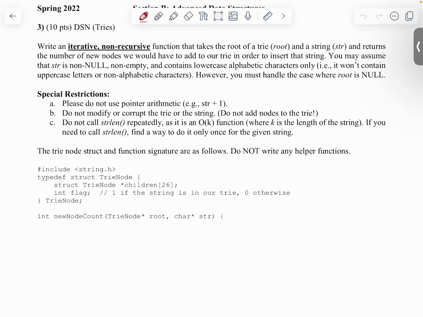I asked, so we know that if we get to the end of a word, then we don't need to create any more new nodes to insert that word. But if we don't get to the end of the word and we can't find the rest of the word in the trie, does anyone have a way that we can return immediately at that node the value of how many nodes we need to create to make the word? And someone said string length minus the nodes we already went through. Yes, exactly.